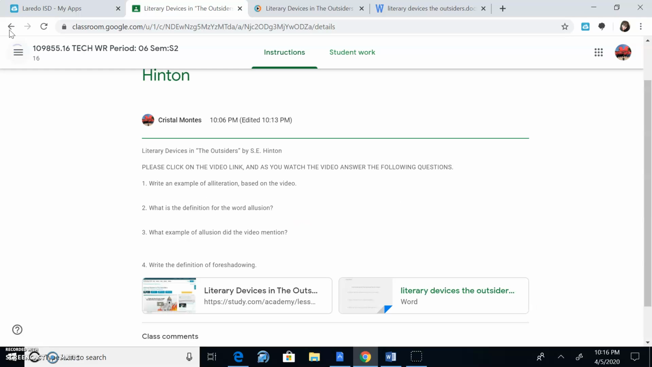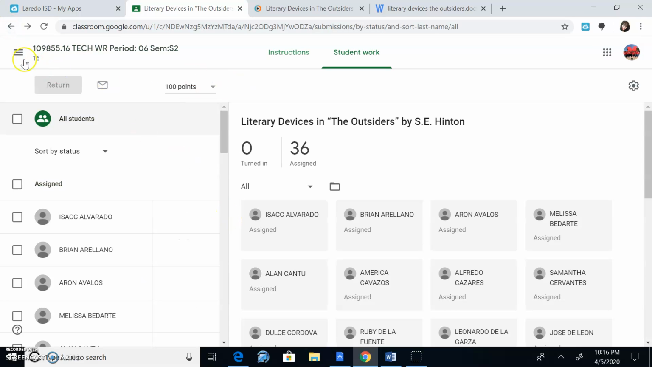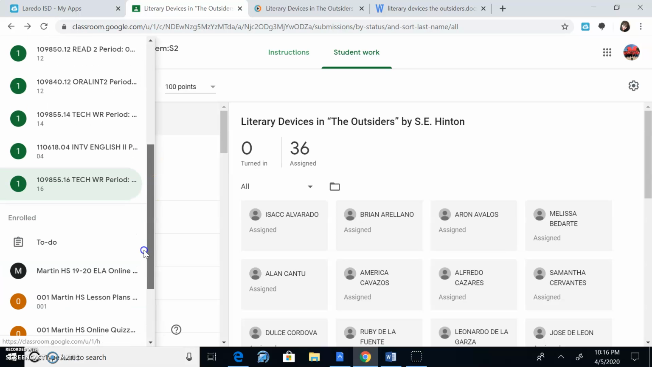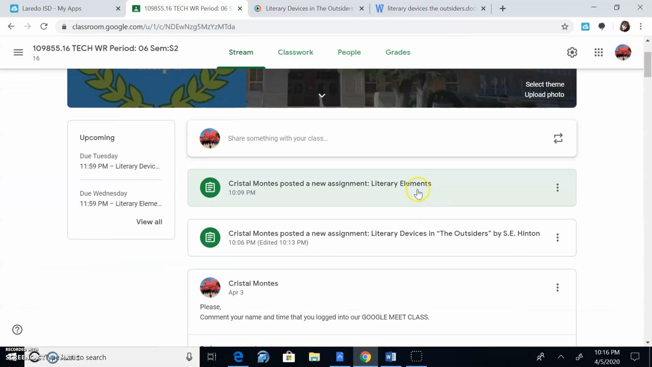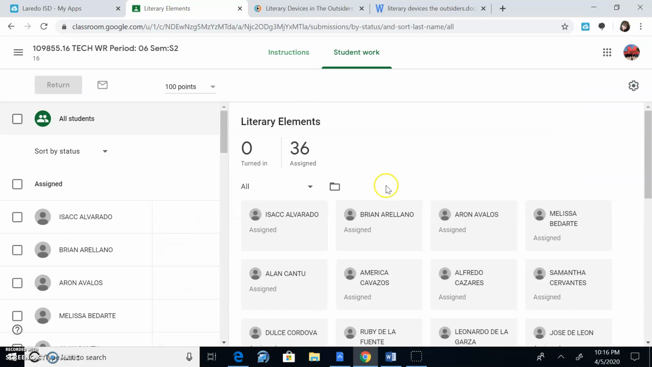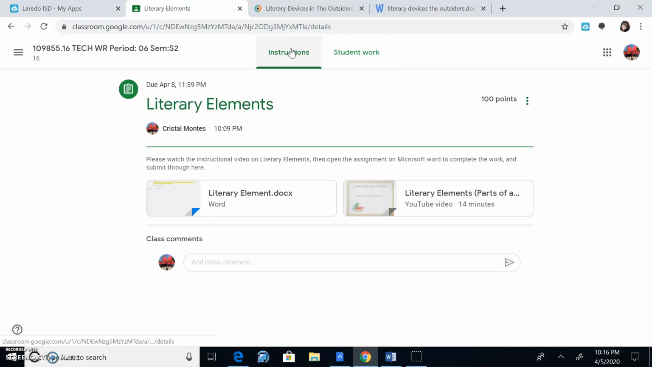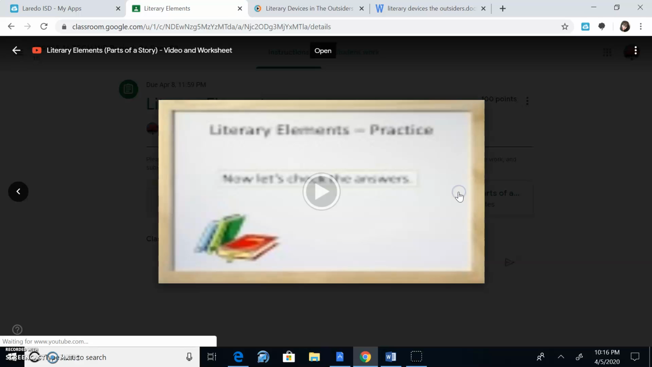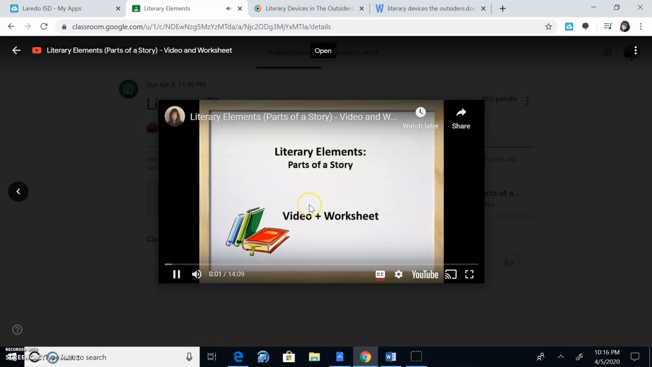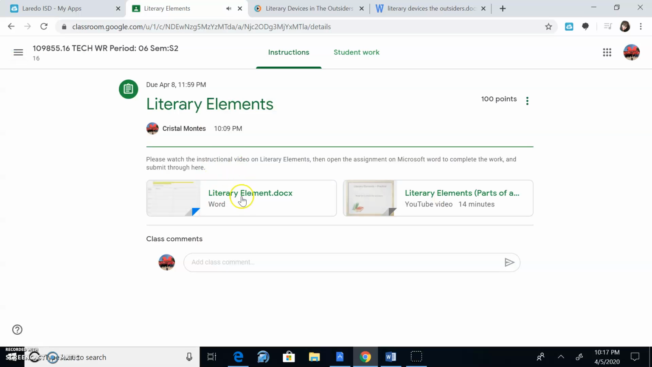Okay. So next over here, we also have another assignment. Let me return over here. Okay, this is the second assignment that you're going to have due. Again, it's already assigned to everybody in the class. You can see it's worth 100 points. Let's go ahead and click on the instructions. Right here I put, please watch the instructional video on literary elements, and then open the assignment to complete the work. So here's the video. I directly link it so you can just pull it up and play it. Okay, and here's the assignment.